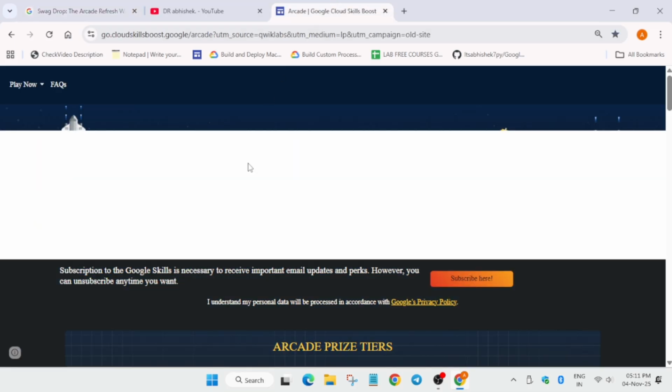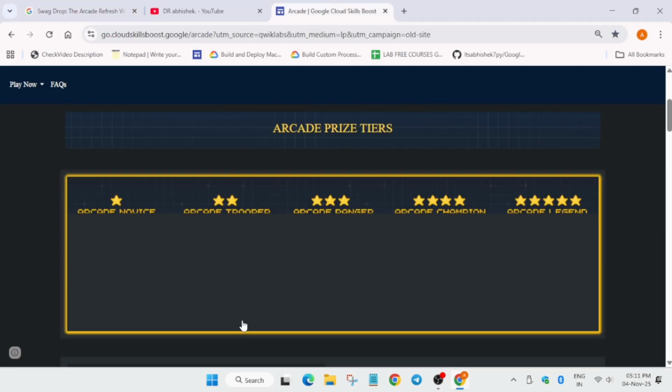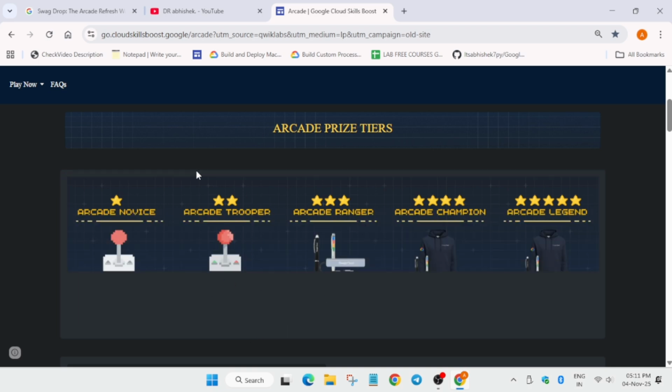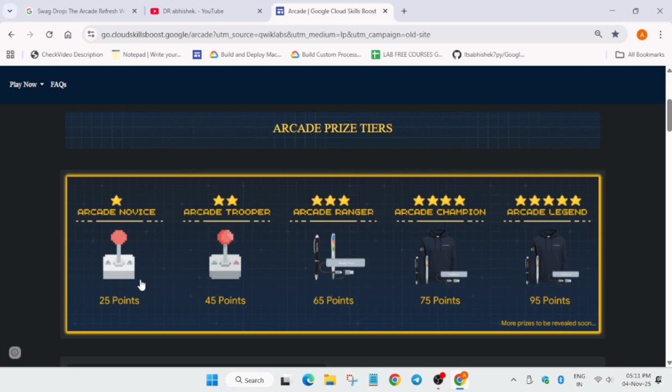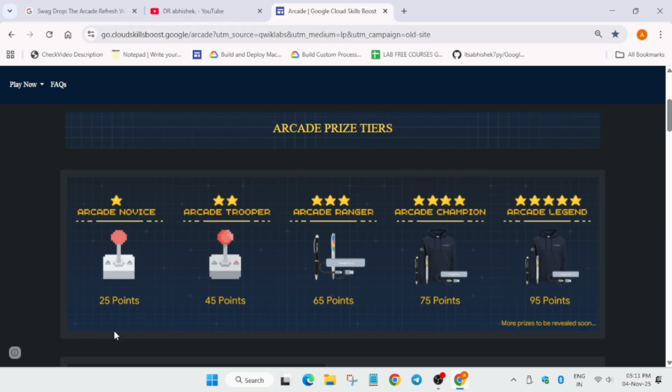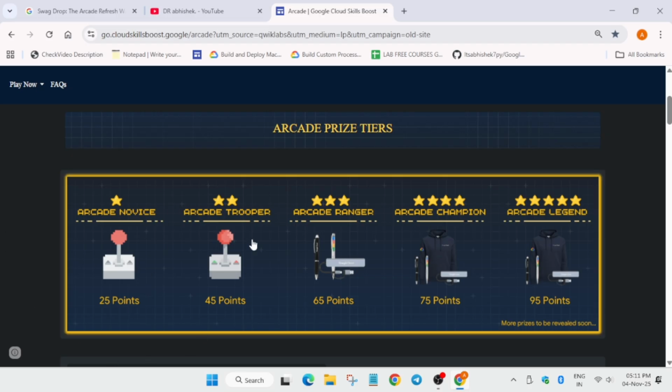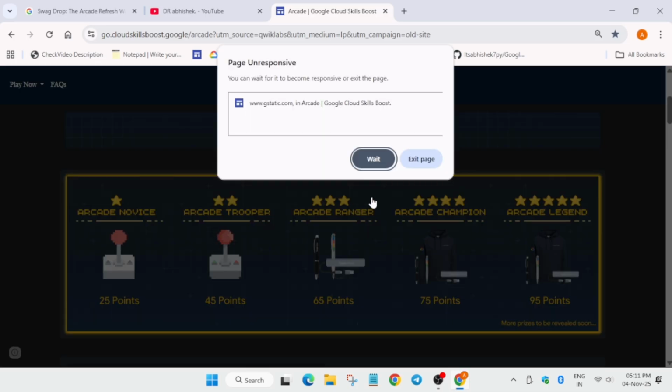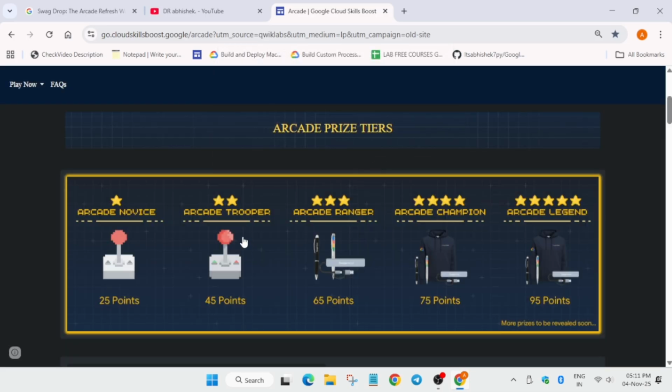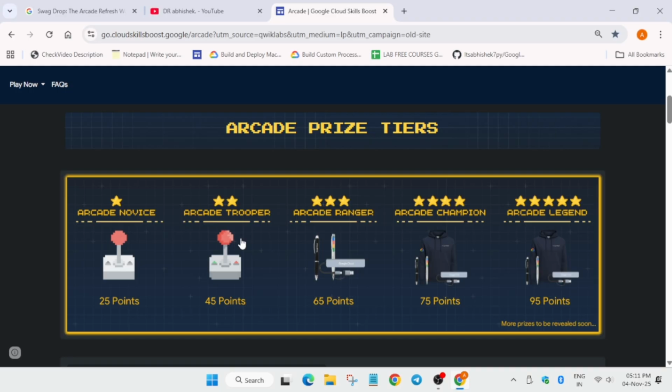But as far as the novice tier is concerned, if you are in the trooper tier, it's 100% sure that you'll be getting all the novice tier swag and some extra swag which is only present in the trooper tier. So this is the basic update I wanted to share.